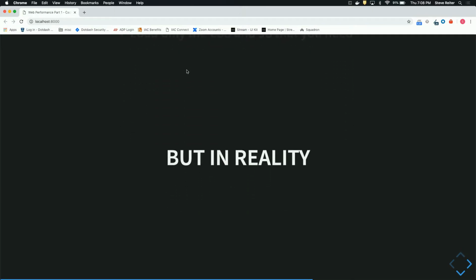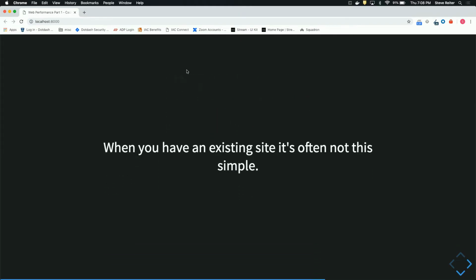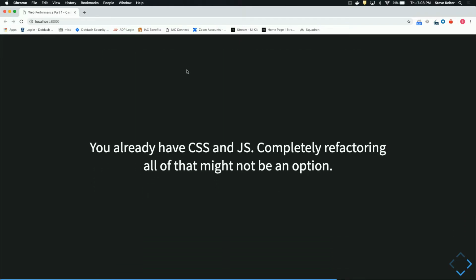I want to go a bit farther into the junk we ran into when we were trying to apply this to a site that had been around for 18 years, 19 years at the time. Obviously, it wasn't on the original code base at all, but we still have a lot of cruft. So with an existing code base, it's really hard to take all these things and just apply it. So you already have CSS and JavaScript.